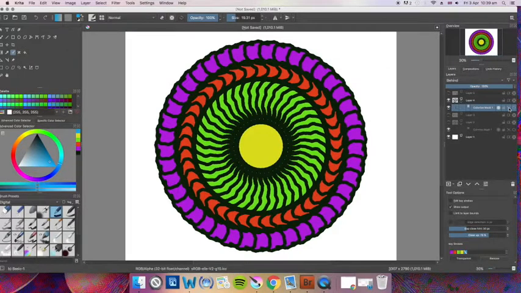It's a really good tool if you do lots of detailed drawing and you've got lots of things to fill in, and it's perfect for that. So that's a really good tool to use.